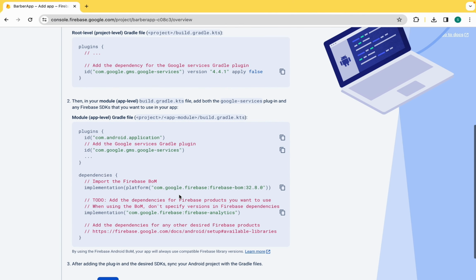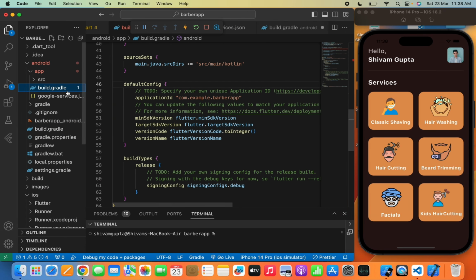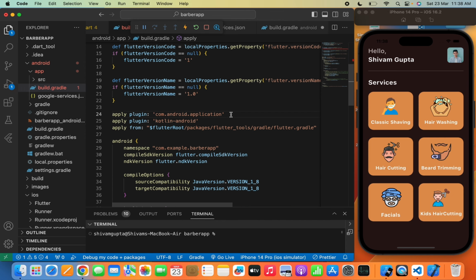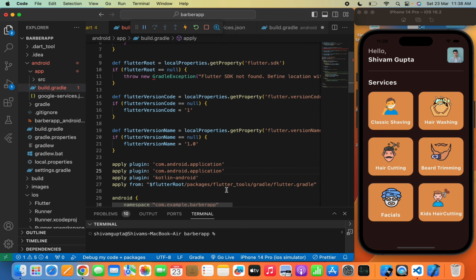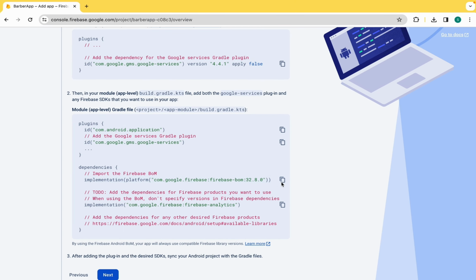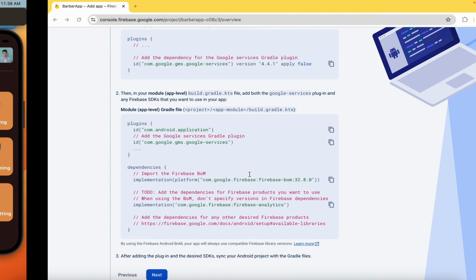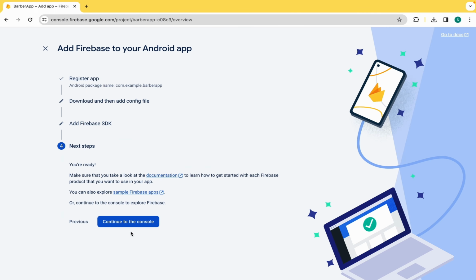Now let's move back to Firebase, and here I will copy this ID and move to the Android app build.gradle file, and we need to paste it in the apply plugin. Sorry, yeah, we'll paste it here and again edit the code. Now we'll copy the dependency or the implementation and paste it here, and the second one. So we'll click on next, continue to the console.